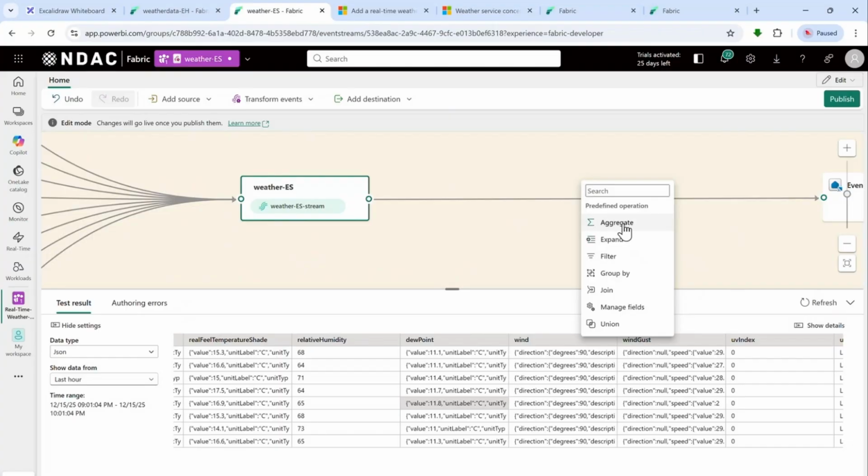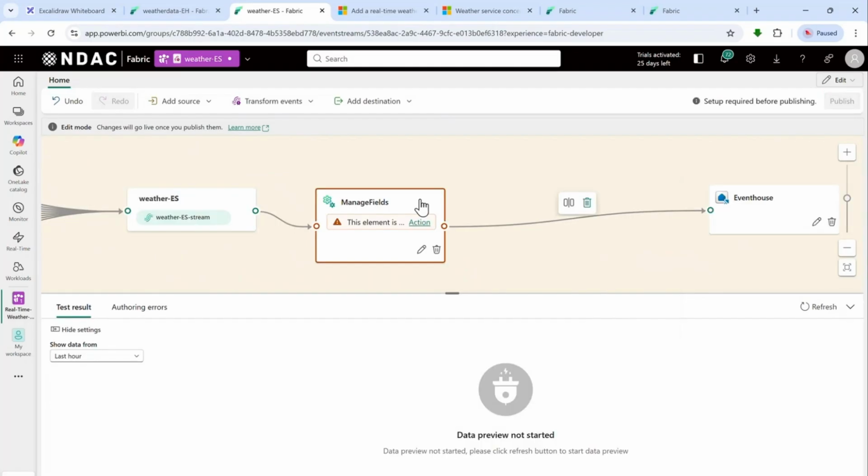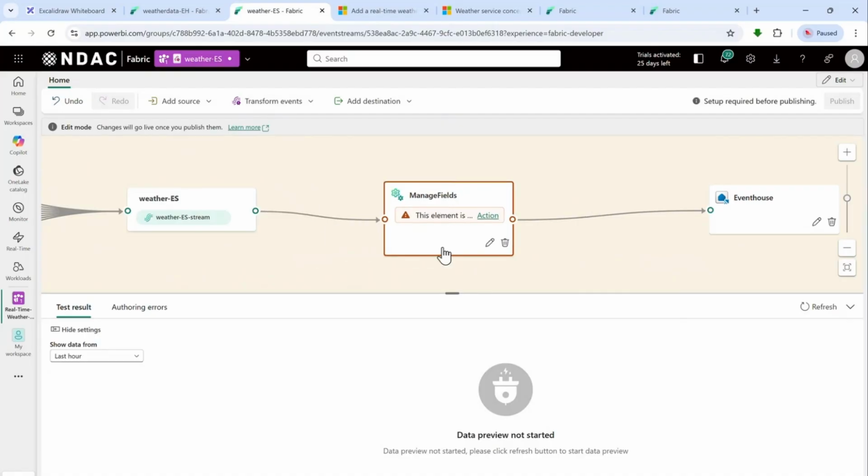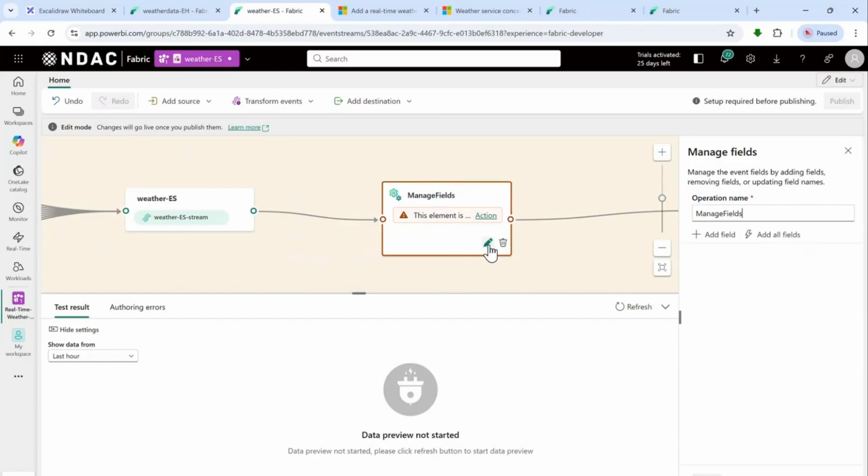From this, you can aggregate, expand, filter, group by, join, and a lot of options are there. From this, let me select manage fields. Once I select manage fields, let's see what this is. Just click on this pencil icon. Once you click on this, you can manage the event fields by adding fields, removing fields, or updating the field names. Okay, fine. So just click on add field.